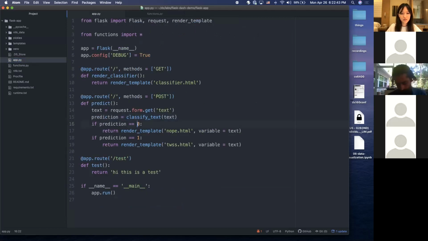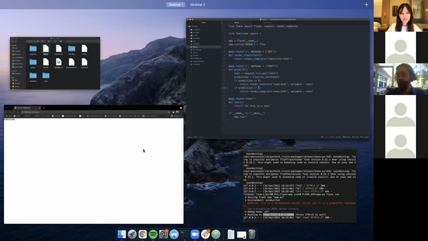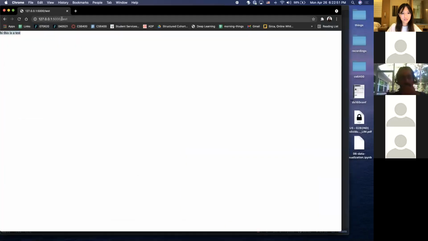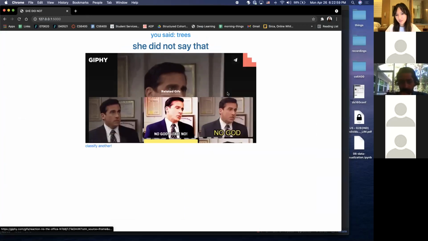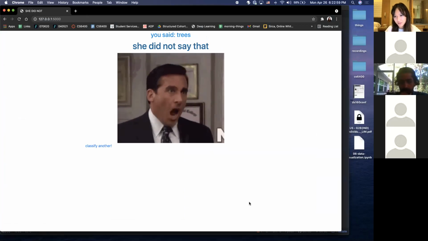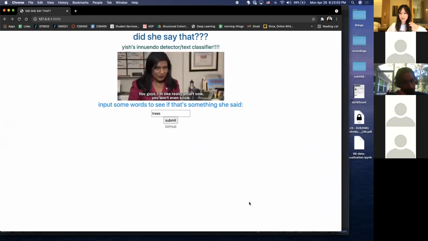when the result is a 0, I have one template, result is one template. And basically what that means is, let me go back to this, let's say I do, I don't know, trees maybe. This is just a different template from the last one. And I'll show you all how I did that.